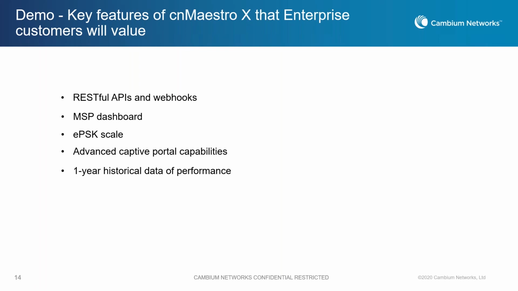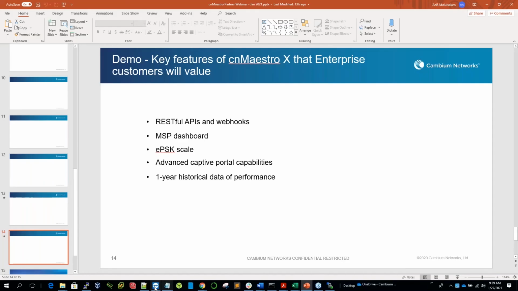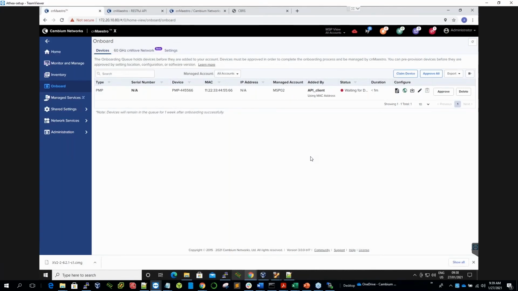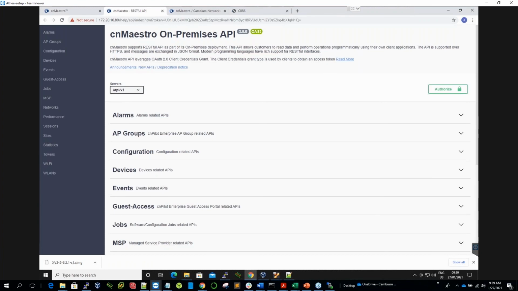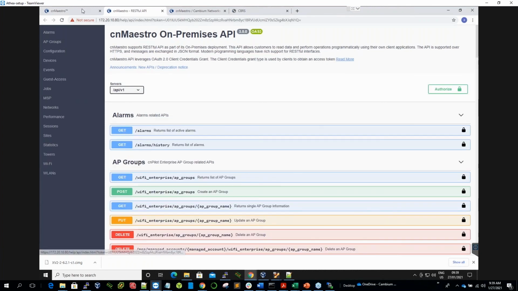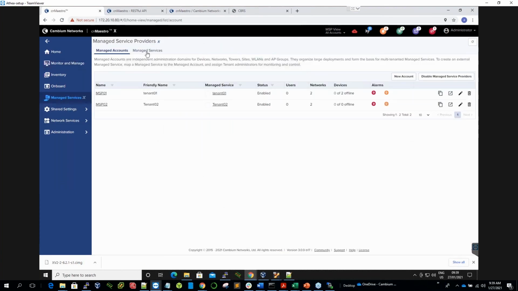Now let's see the RESTful API and webhook support. Let me get my cnMaestro instance. As you know already, under the network services, the API clients, you can click try it out here. And in this demo, I just wanted to create a new tenant and create a new branded service login page for a tenant as an enterprise administrator.